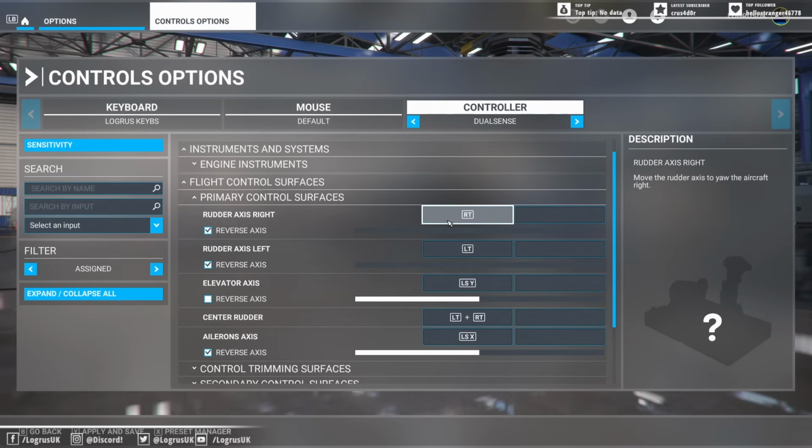So you use the triggers for the axis, for the right and the left rudder. So if you pull the right trigger, the plane will swing around to the right, and if you pull the left trigger, the plane will swing around to the left, and that's why it's on reverse. That's how it works. If it's doing the wrong thing for you, you just switch these reverses around. But again, that's on the right trigger, not on the left trigger.